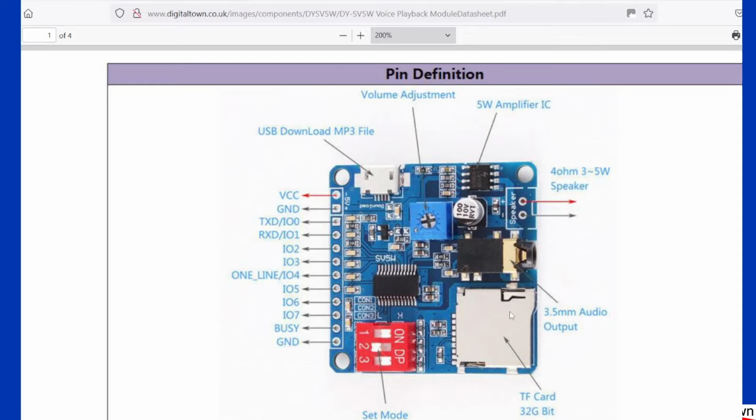Now other bits on this, different to the DF player, you've got a volume control. Now if you turn this clockwise, it increases the volume, anti-clockwise decreases the volume. That is not the only volume control. There is a built-in way that you can control the volume, and I've tended to leave mine sort of in the halfway position, and it's done the job great.